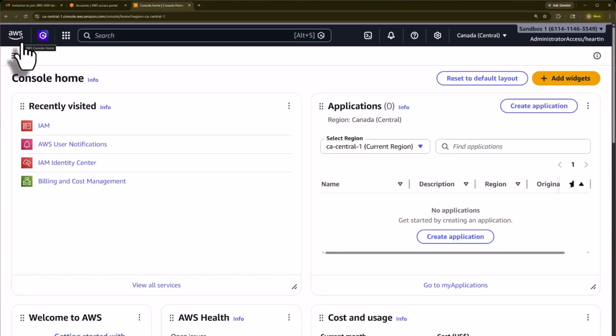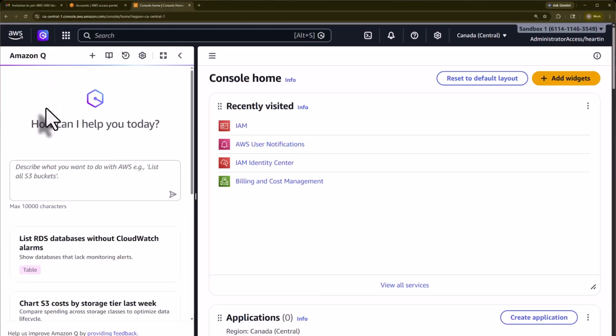Next to the AWS logo, we see Amazon Q, which is AWS's AI-powered assistant integrated into the console. With Amazon Q, you can ask questions about AWS services, get explanations, and receive guidance while working in the console. It helps users find information quickly and navigate AWS more easily. Let us click on it. As we can see from the Amazon Q panel, we can type a question here that is specific to our AWS account. There are also some sample questions available here.